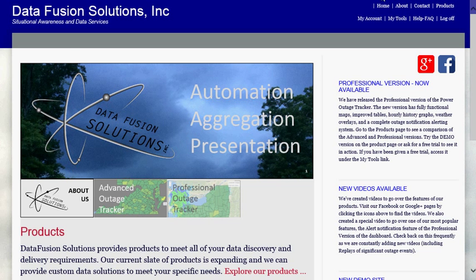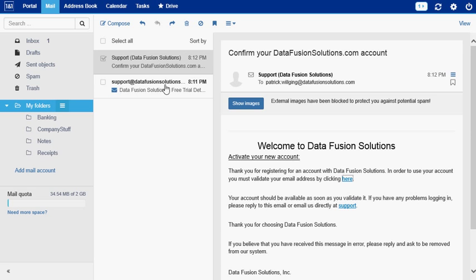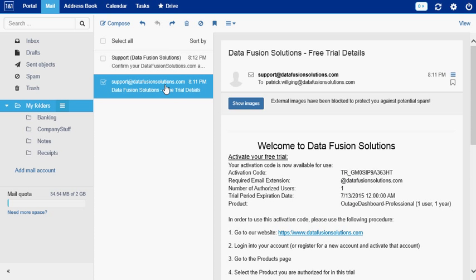All right, now let me go back to my email. This was the message that I got about my free trial. So basically, it gave me an activation code and some information. So my free trial is for the professional version of the dashboard. It's not really for 1 year. It's actually for a week, because that's the default for our trials. It's for 1 user. We can give trials for more than 1 user.